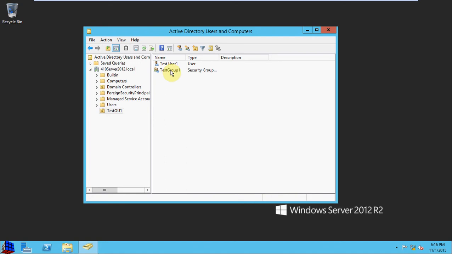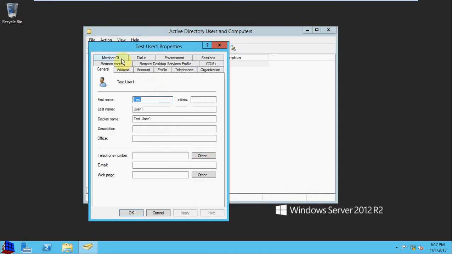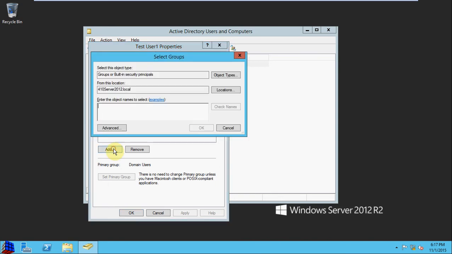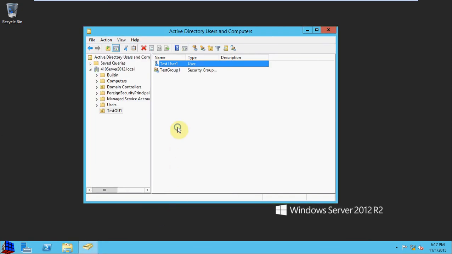The next thing we want to do is add TestUser1 to TestGroup1. So we're going to select the test user and go to his properties, and select Member Of. We're going to add, and by default it first searches through groups or built-in security principals. Groups is what we're looking for, so I'm just going to type test and have it check names. It'll go and find the group. If I had other groups, TestGroup2, TestGroup3, it would instead give me a list to select from. So let's take a look at doing it that way.